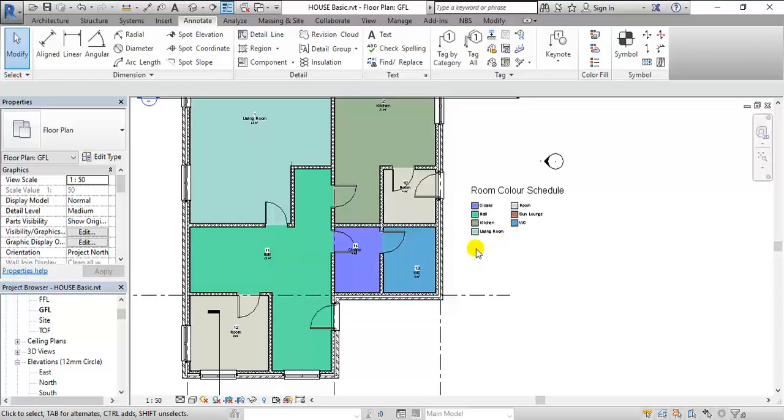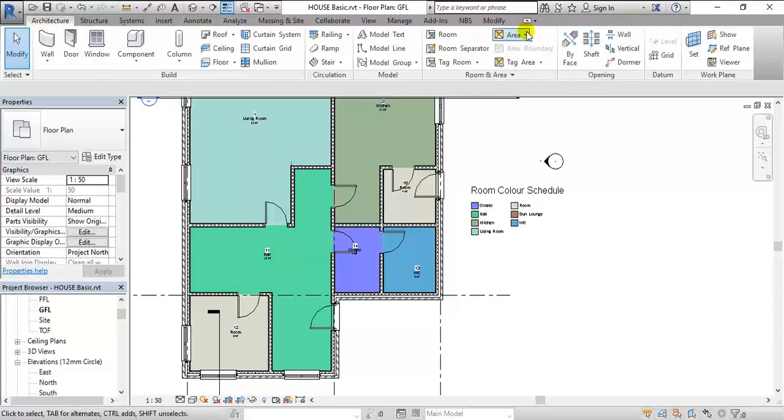Okay, in the next little video, I'm going to show you how you can create a schedule that reports the room areas, and that's not using this thing, because this gives you gross internal areas and all the other stuff. So we'll just use a standard schedule for that, which you can then drag into your drawing.